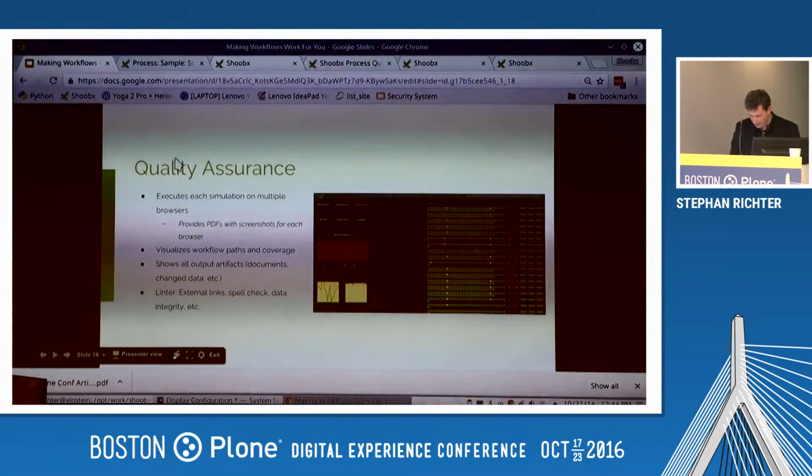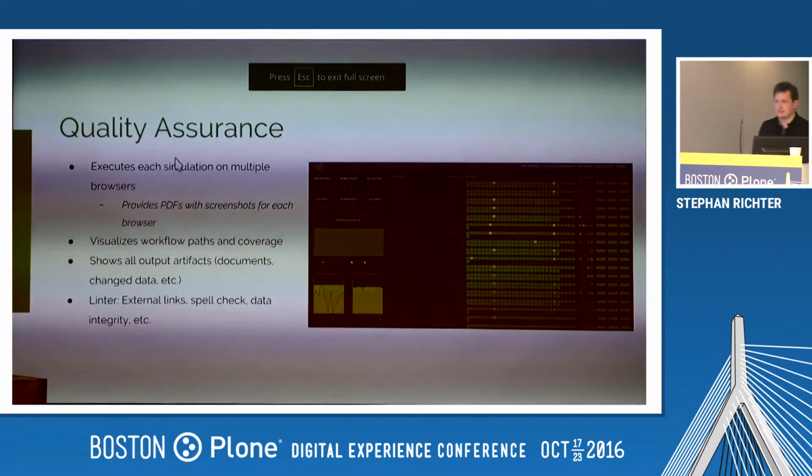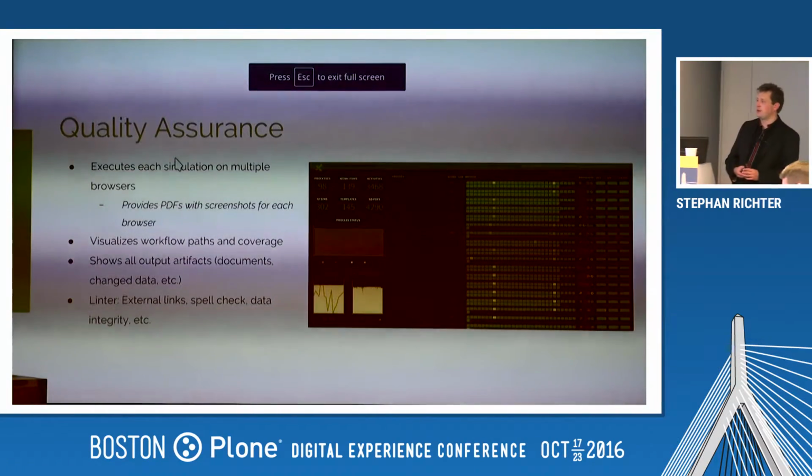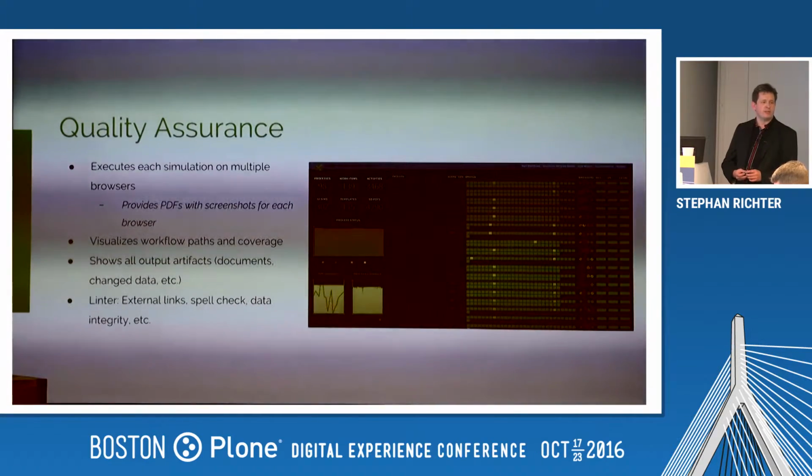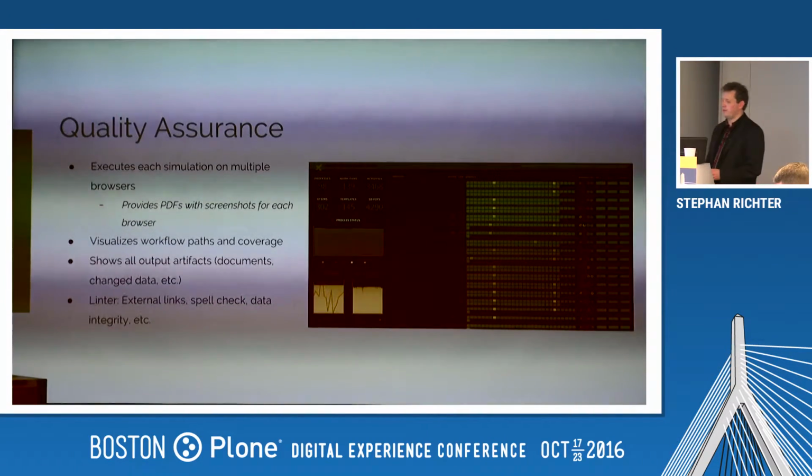And this is run, we can run this on a daily basis, or even more often. It takes about, these days, 45 minutes to complete for a full test run.